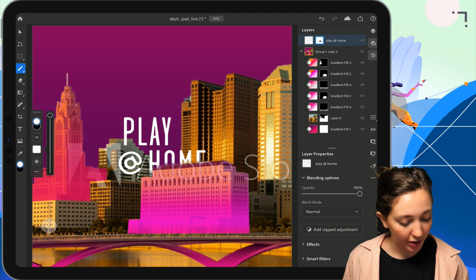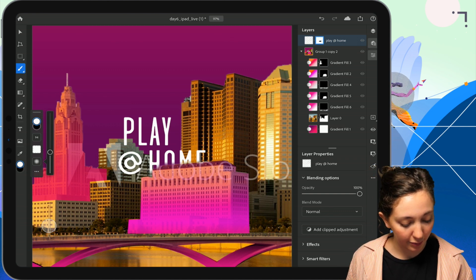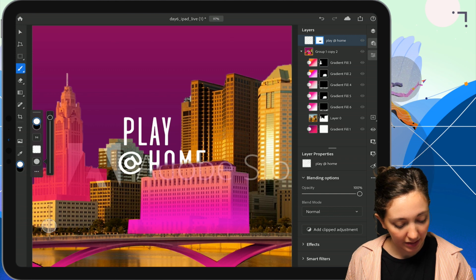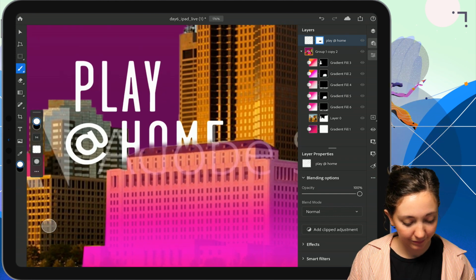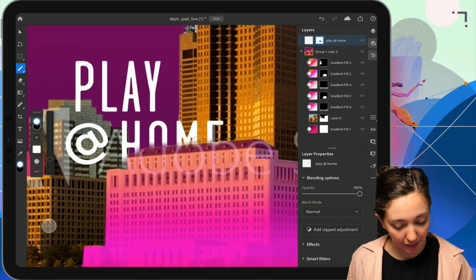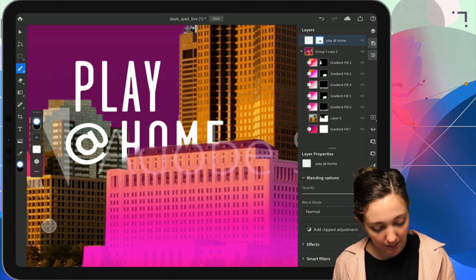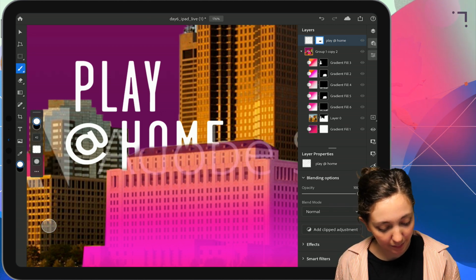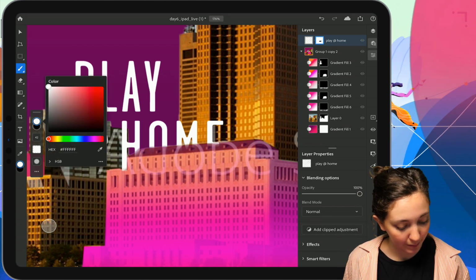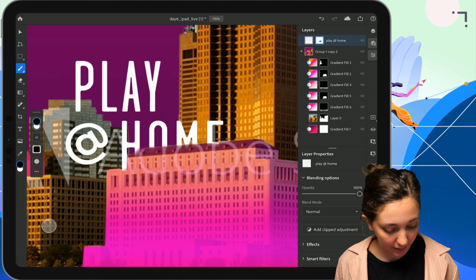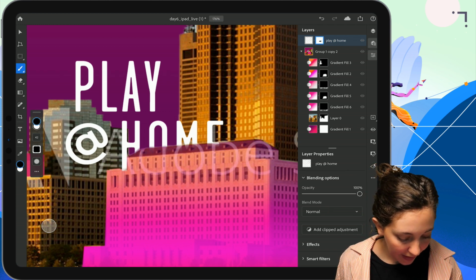We can change our brush hardness or flow. So let's make the brush a little bit harder, a little bit smaller, and we'll clean this up just a little bit. And switch this back to black and hide it.